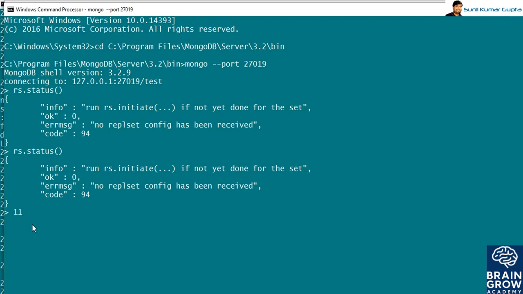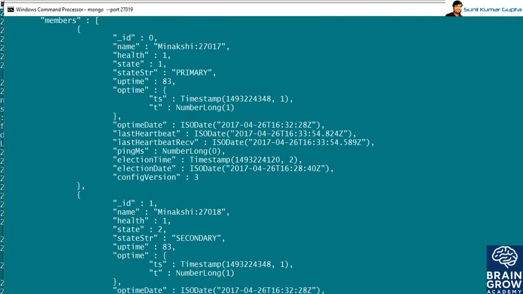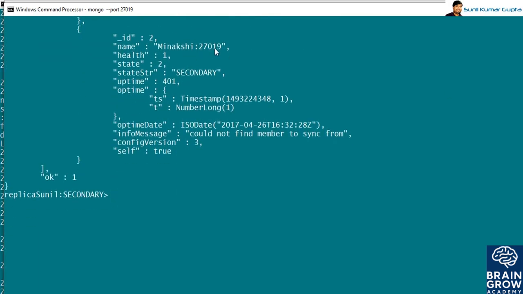Let me show you this inside the third instance Mongo shell. Here I'll use rs.status and hit enter. And see here it is showing the same information that we have seen in the primary. 27019 is secondary, and here also it's showing secondary. So this way we can add hosts to the replica set. We can add the MongoDB instances to the replica set by using rs.add.